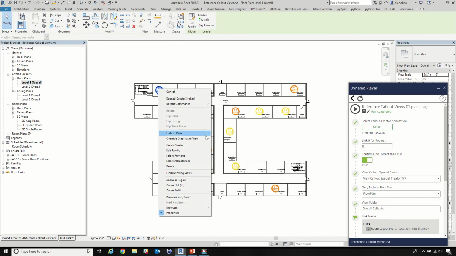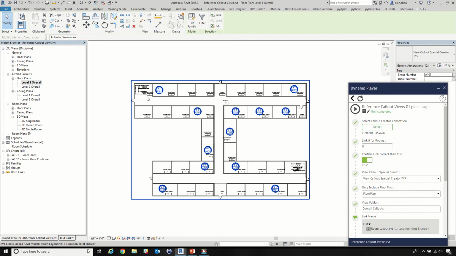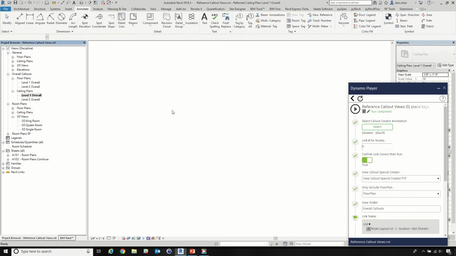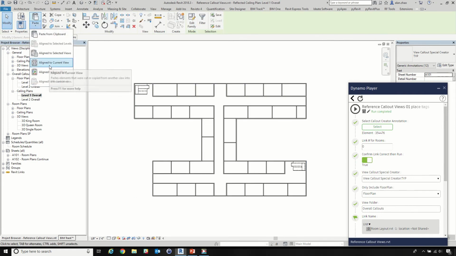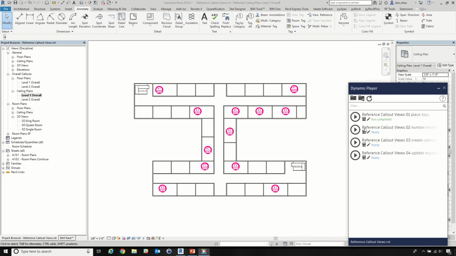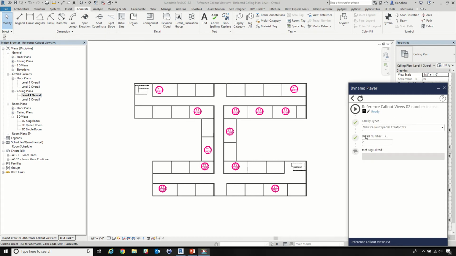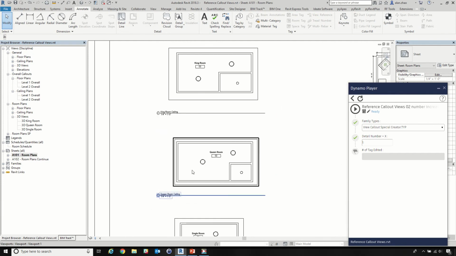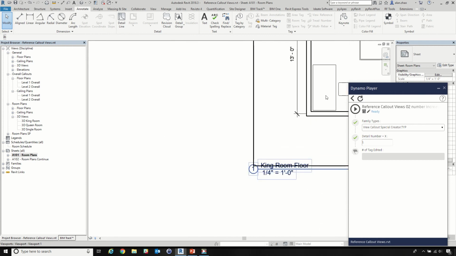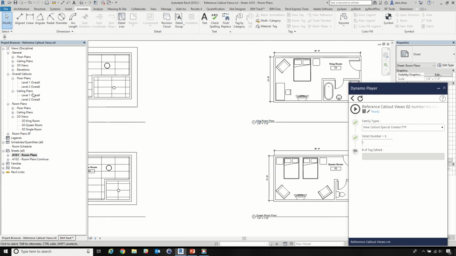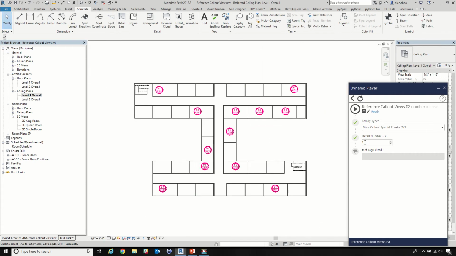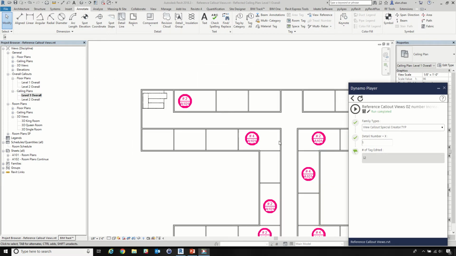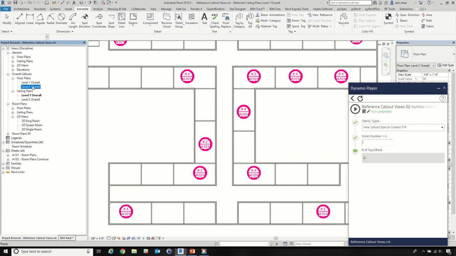We're going to stop here and select everything on this view, copy, go to ceiling plan, paste, align to current view. We're going to jump to the second script. Now we know that on the sheet, the ceiling plan for the rooms is one detail away from the floor plans. So I'm going to go here and say detail number +1. Run this. It's going to change that to number 2 and number 4 on the ceiling plan.